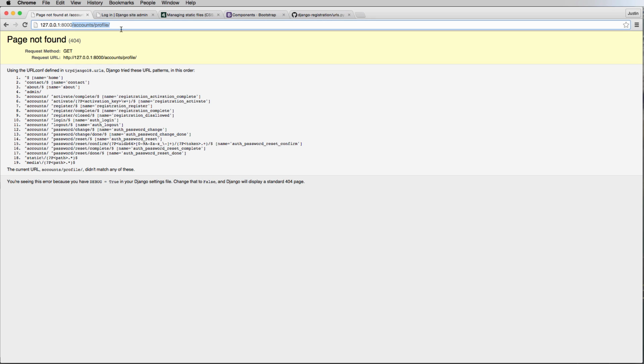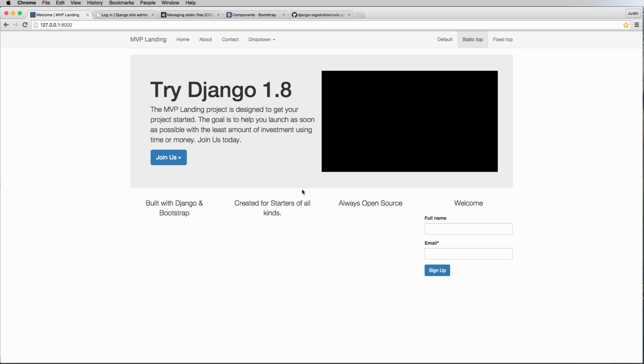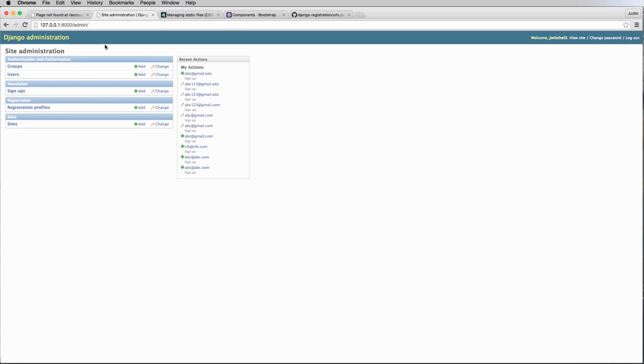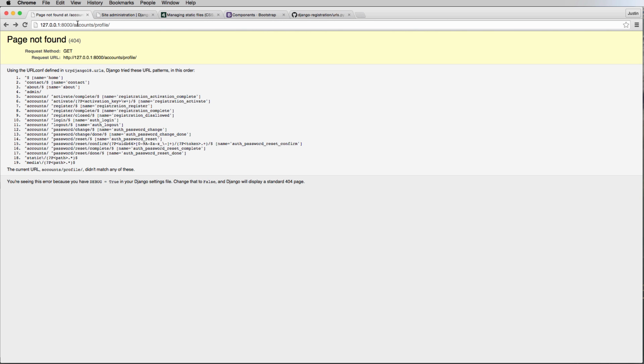But I'm actually logged in now. It's kind of going to be hard to tell exactly because we don't have any real indicators of being logged in, other than maybe the admin site, but that's not an admin user, so either way it's going to make you log in. Okay, so what I could do actually is log out.